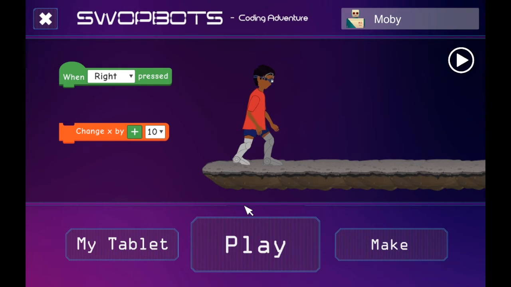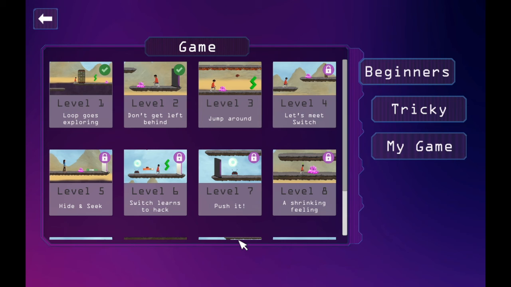Okay, so that's a quick introduction of how to play SwopBots. If you keep playing, then every time you come across new code blocks, it will give you a tutorial, and the puzzles gradually get harder and harder. Okay, thanks for watching, and I'll see you again in another video.